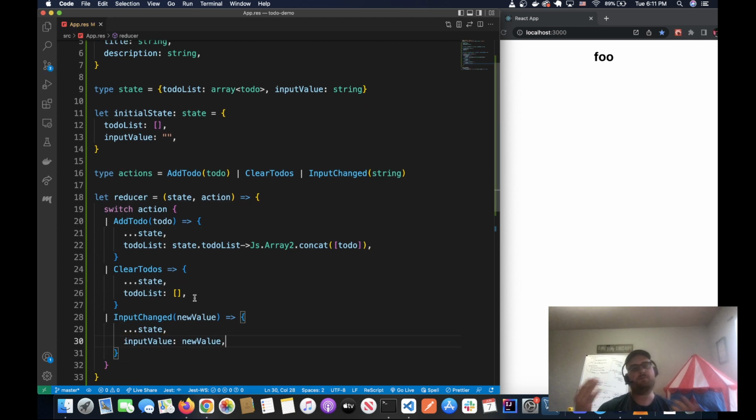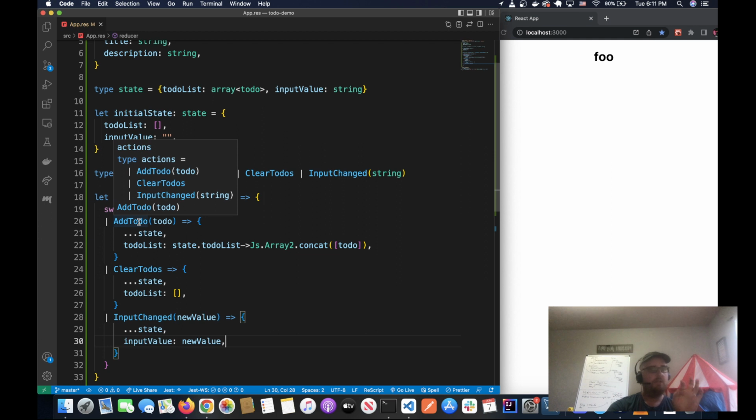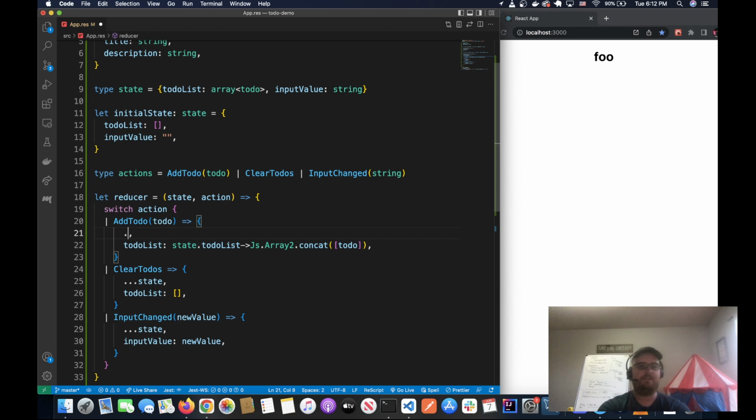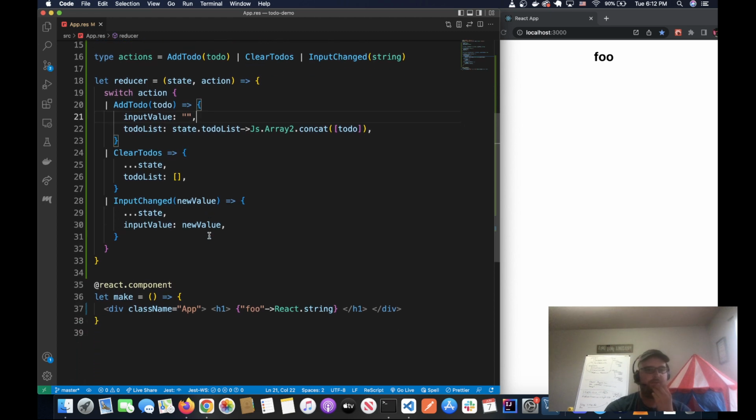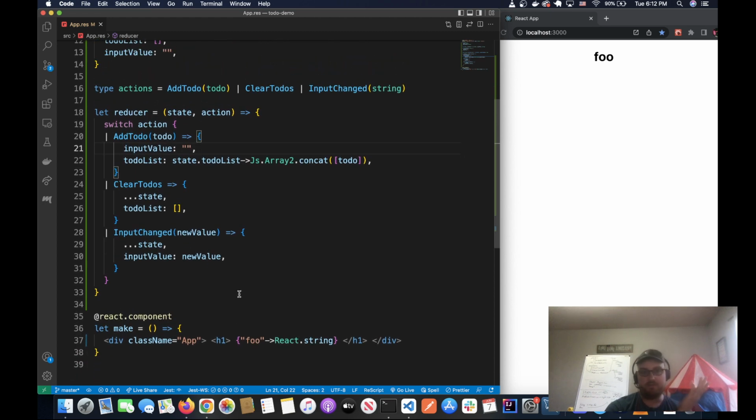So our yellow squiggly goes away. So there's one small change I want to make to this now I think about it. I think when someone adds a to-do, the input that they type into, we need to just clear it out. So up here at the top, at this AddToDo, let's go ahead and just say inputValue as an empty string. So that will fix that for us. So great, we have our reducer set up.